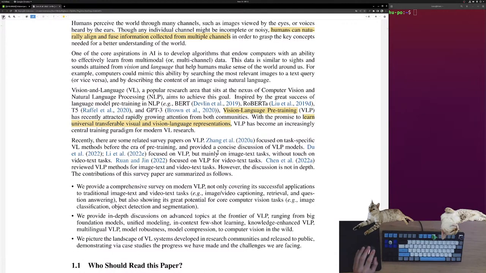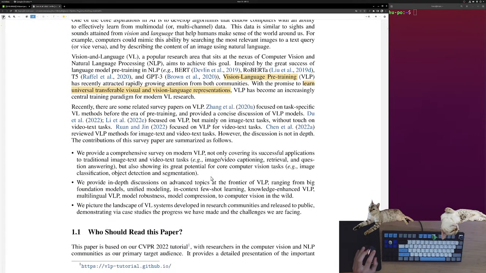So here they point out a couple other survey papers on this task. This really shows you the velocity of research in this field: you have a survey paper in 2020, and in 2022 you have at least four different survey papers, not including this one. So you almost can't make survey papers fast enough.